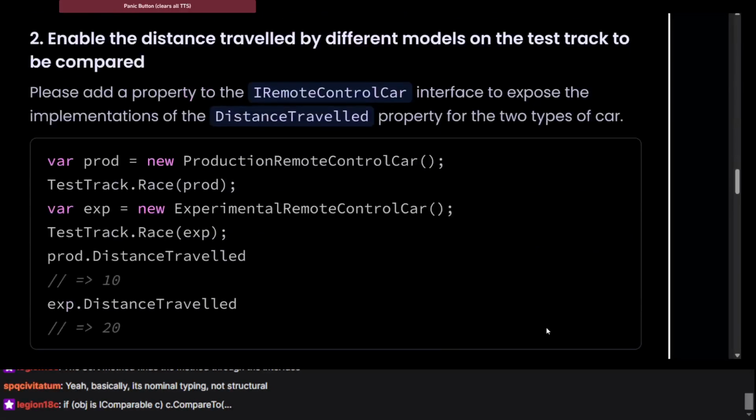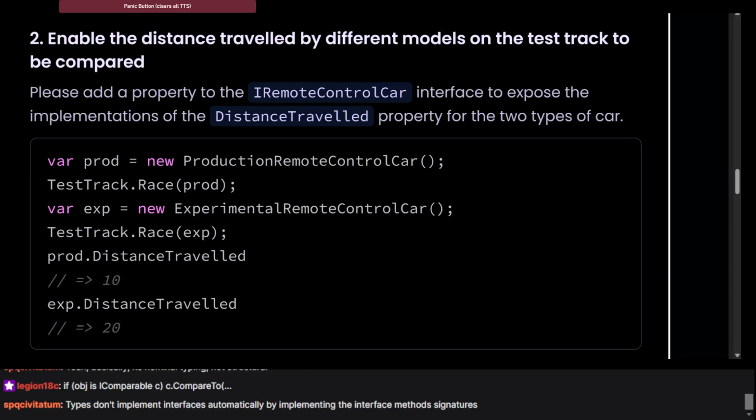Sposivitatum says, yeah, basically, it's nominal typing, not structural. Legion 18C says, if object is IComparable, call comparator. If object is IComparable. Oh. Compare to. Sposivitatum says types don't implement interfaces automatically by implementing the interface methods' signatures. Types don't implement interfaces automatically.